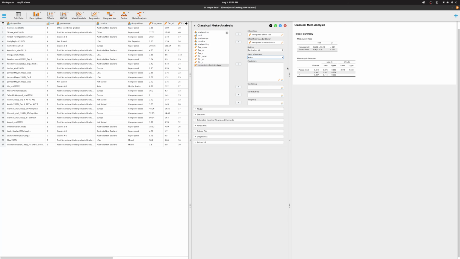Right now, we're going to leave the rest of these, so we're going to leave it blank for predictors. That's what we're going to use for our moderators, but we're not going to do that yet. Clustering, again, we're going to leave that blank for now. Study labels, we do need to do this. So we're going to take study author, and we're going to put that there under study labels, and we're not going to do anything for subgroup right now. So what do we see already? Pretty cool stuff.